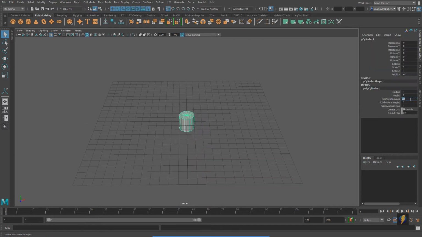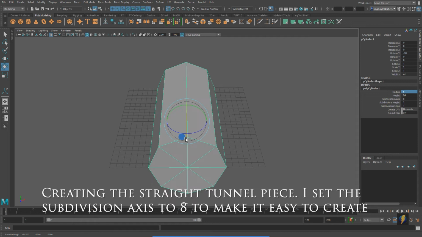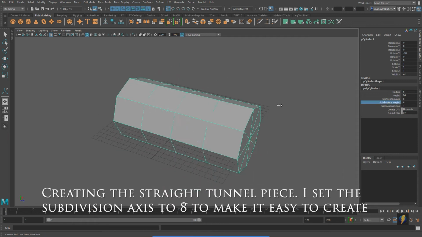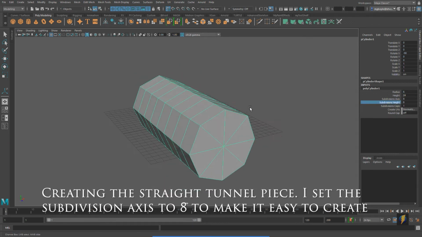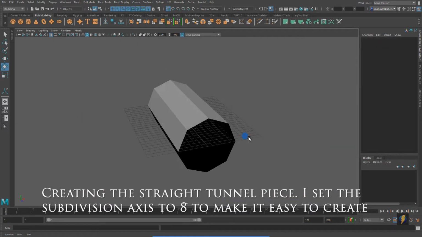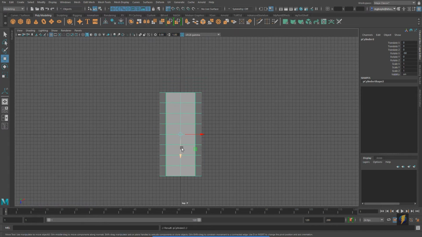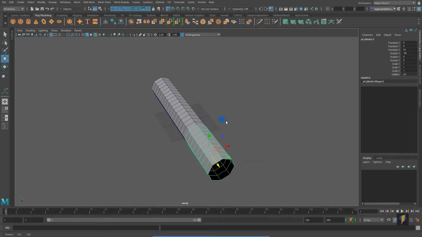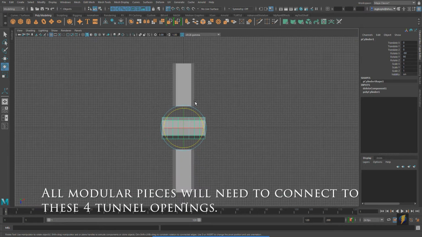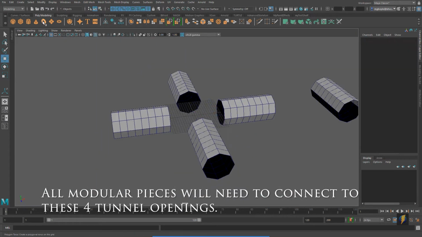To get started, I'm going to create a cylinder and I'm going to make it 8-sided, and then I will add some segments on the height. I've just deleted the caps, and now I'm going to duplicate this 3 more times so that I can start figuring out where the other tunnel segments that I'm going to be creating will need to connect.